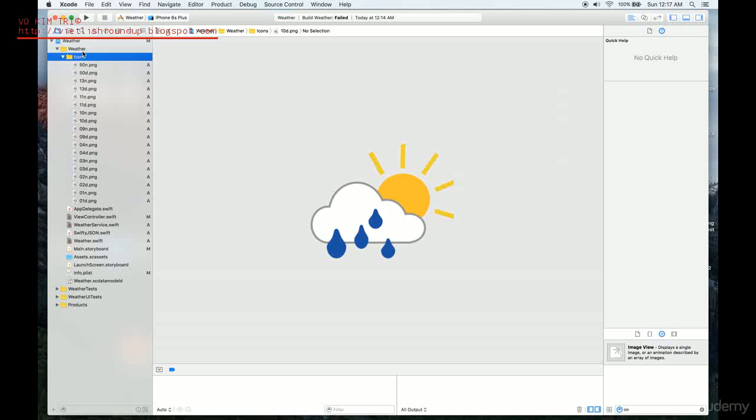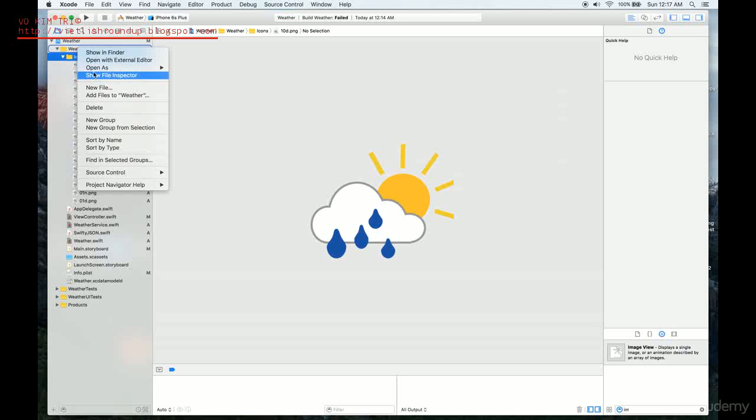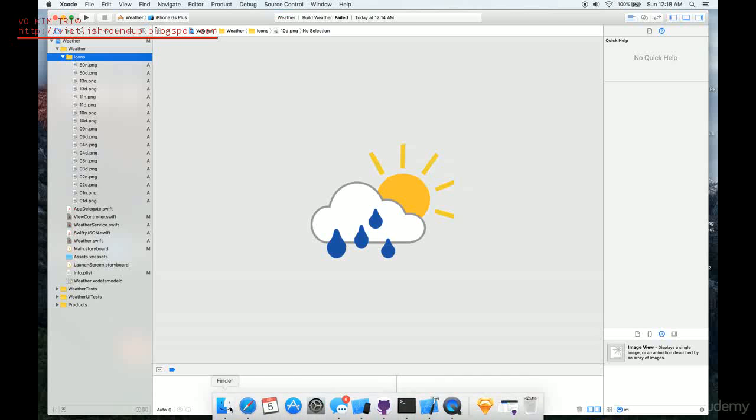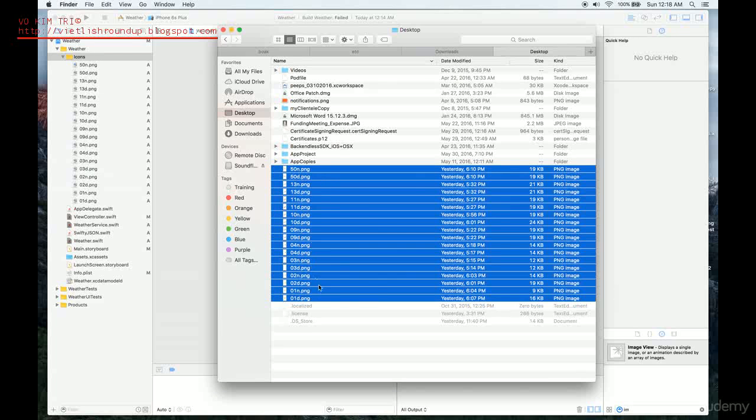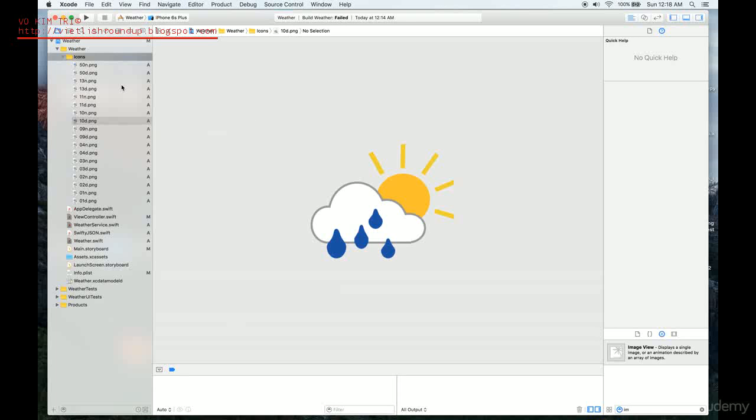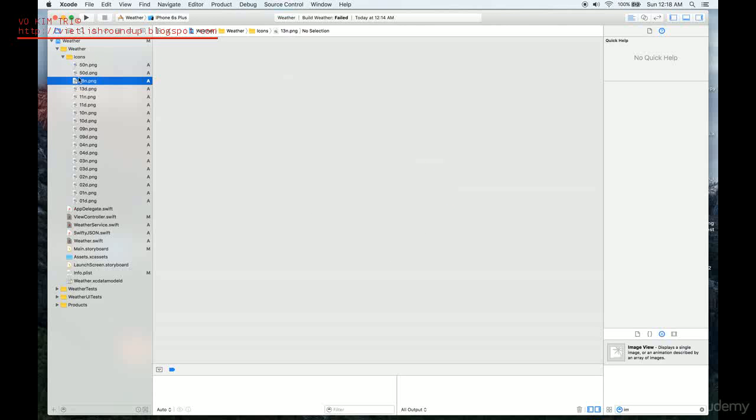The first thing that I did was I right clicked or two fingers clicked and added a new group, called it icons. And then I went to the location of where all my weather icons were, selected them all and dragged and dropped it. After I dragged and dropped it, I clicked the checkbox to copy to group and also to copy and reference it, and I clicked OK, and all the files are here.